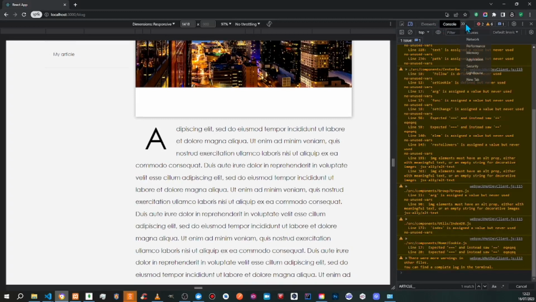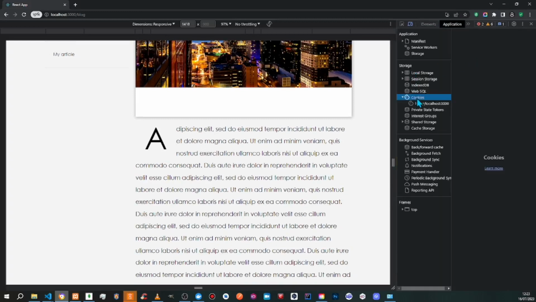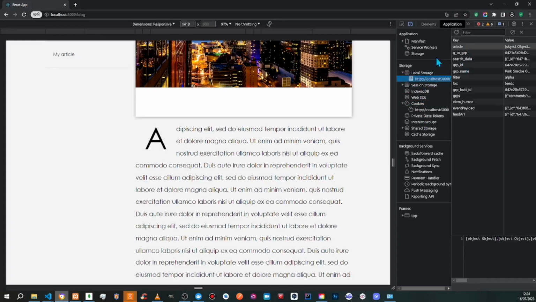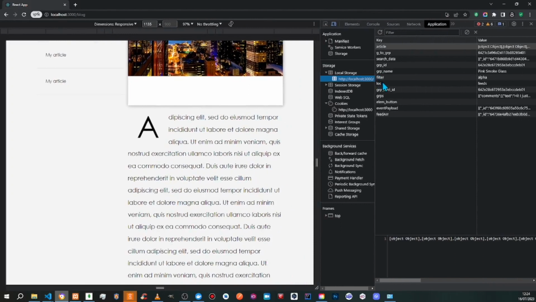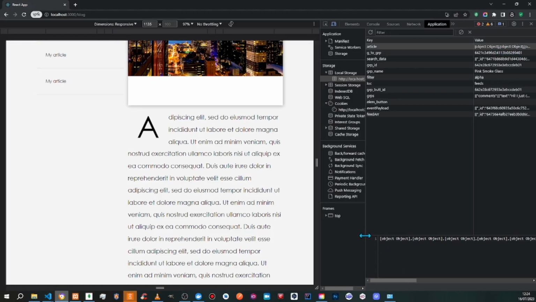To check it, we go to Application, then Session Storage, Local Storage. See, we have something here. It's giving object. You see, it's giving object. Do you want this? I don't want it this way.